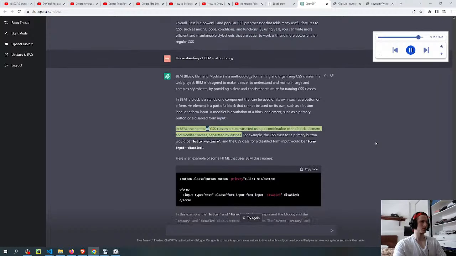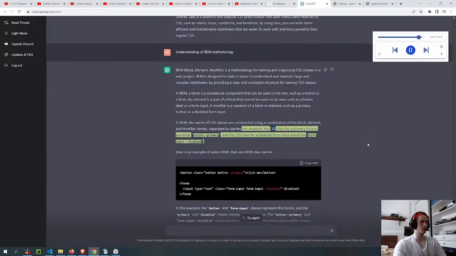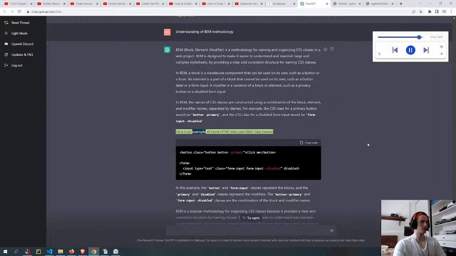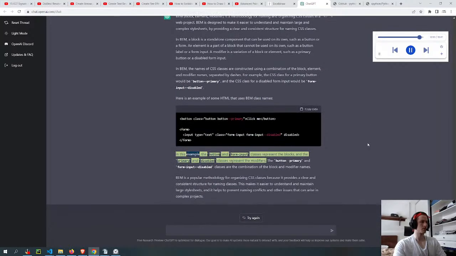In BEM, the names of CSS classes are constructed using a combination of the block, element, and modifier names, separated by dashes. For example, the CSS class for a primary button would be button-primary, and the CSS class for a disabled form input would be form-input-disabled. Here is an example of some HTML that uses BEM class names. Click me. In this example, the button and form-input classes represent the blocks, and the primary and disabled classes represent the modifiers. The button-primary and form-input-disabled classes are the combination of the block and modifier names.